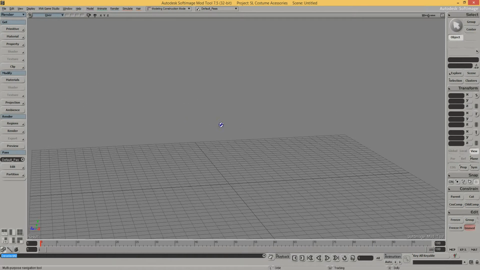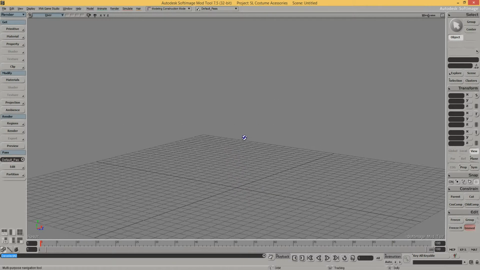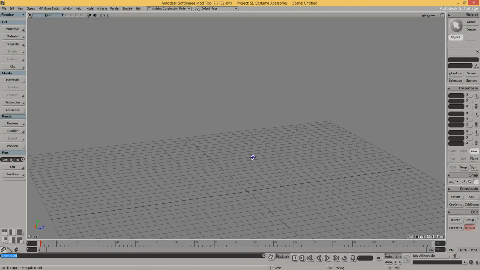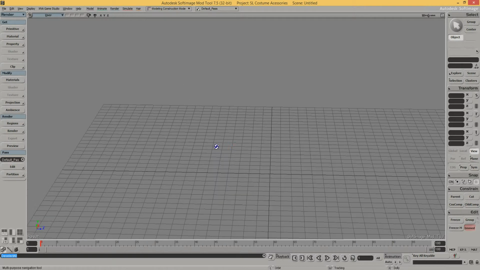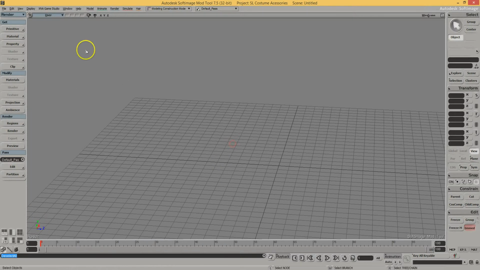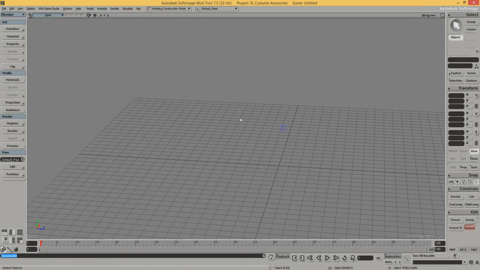I mentioned in the text document that I use the Maya interaction model, so depending on if you've used Maya or another 3D program before, you're going to want to pick whatever is most comfortable for you. So go under File, Interaction Model, and that's where you can choose either Softimage's default one or go with the Maya one.